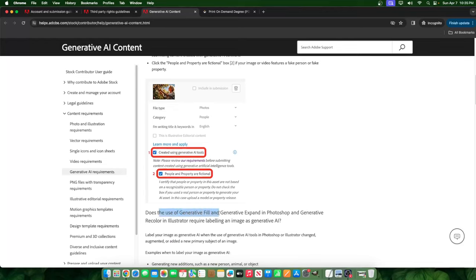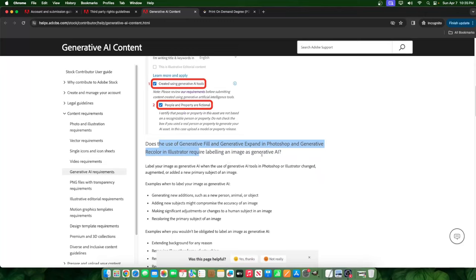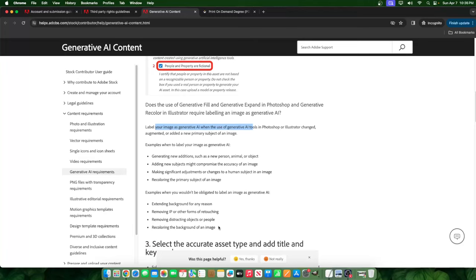It says, do generative fill and generative expand in Photoshop and generative recolor in Illustrator require labeling an image as generative AI? So they're asking here, does an image that uses generative fill or generative expand in Photoshop or any other software really, does it require for you to mark it as generative AI? And it says here, label your image as generative AI when using AI generative tools, Photoshop, Illustrator, etc. So if you have a normal image, but you expand it and use AI, make sure you apply that AI label. Okay.